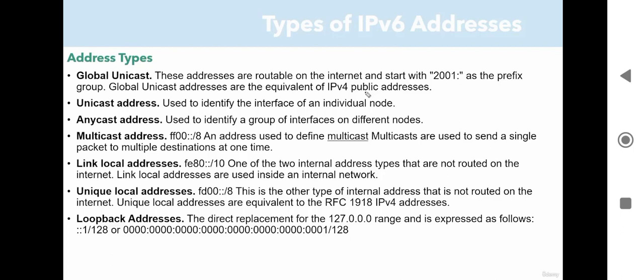So we have multiple different address types here. First, we have our global unicast addresses. These are routable on the internet and start with 2001 as their prefix. Global unicast addresses are equivalent to IPv4 addresses.